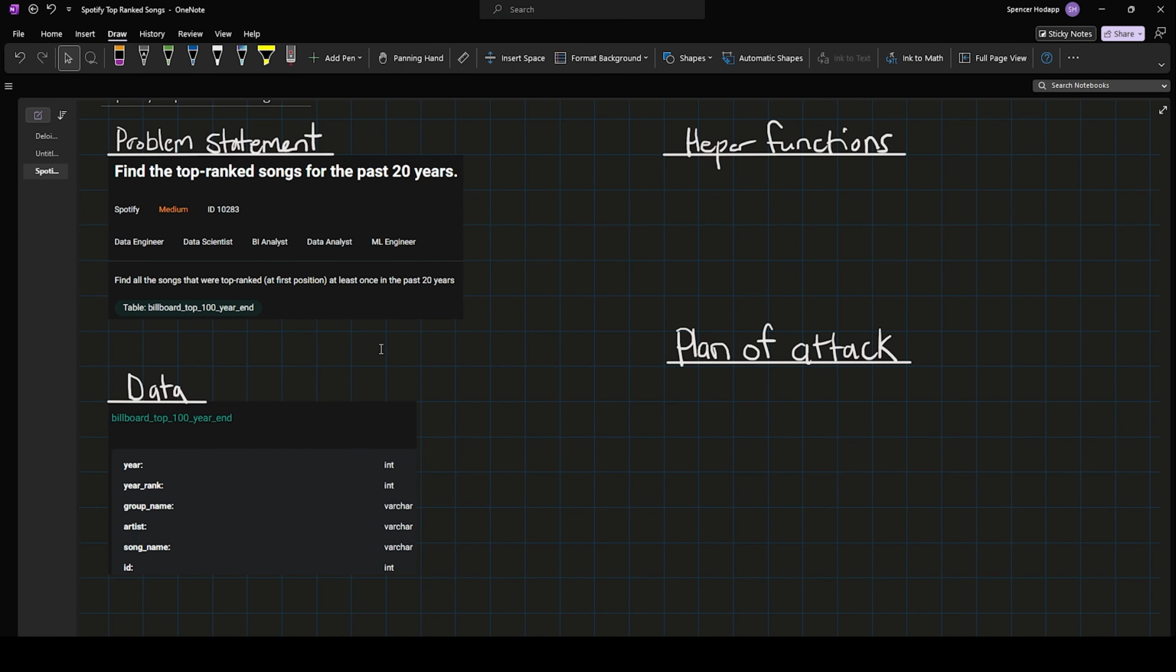All right, welcome to the notebook. Let's go ahead and highlight the key components of this question. It's going to be all the songs, first position, and past 20 years. I think those are our keywords that are trying to clue us in on how to approach this particular problem.